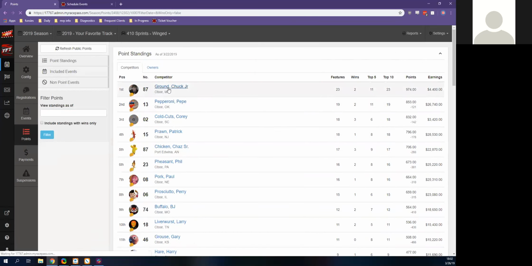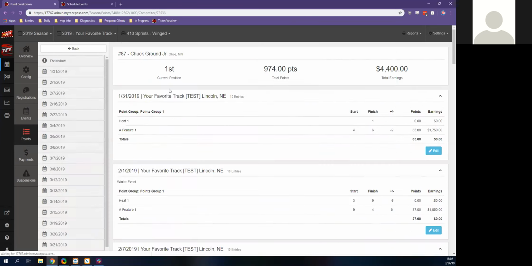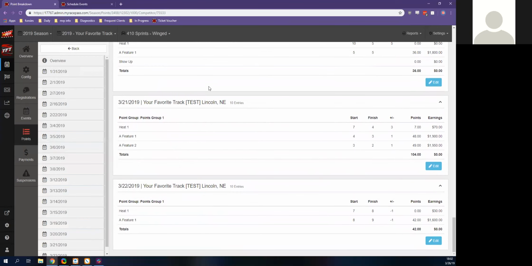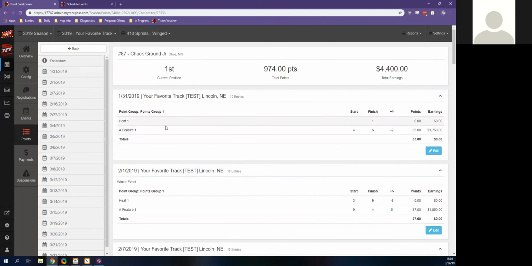We also were able to click on an individual driver and see the full breakdown of where they got all of their points, all from here. So we're able to see if we want to just kind of audit this one driver sort of at a glance. We also have other reports right here that'll show that in a different report sort of format.